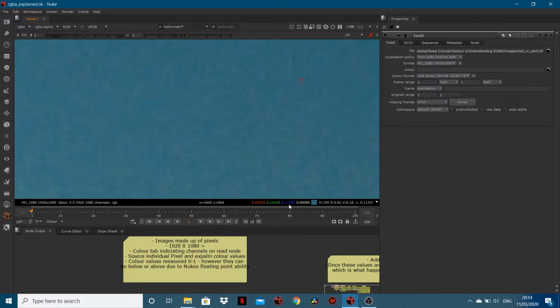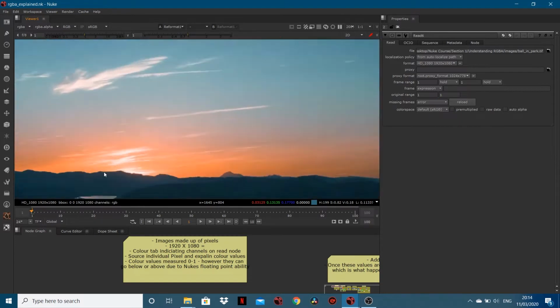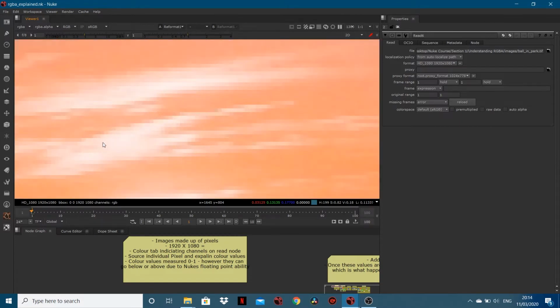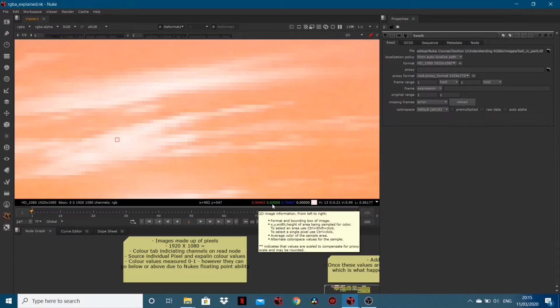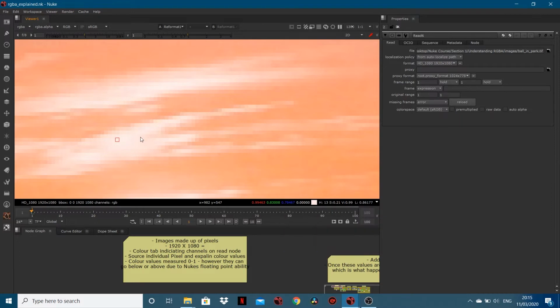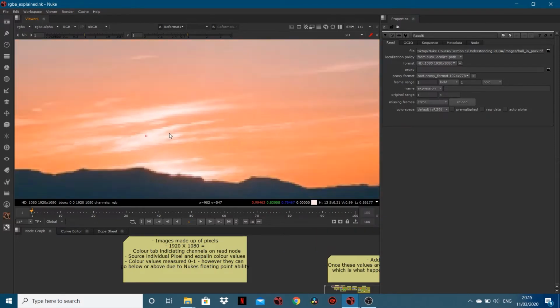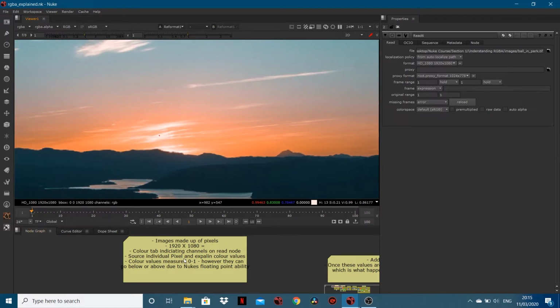Even 0.17 is still quite low, because it is still quite a dark pixel in comparison to how bright things are over here. So let's select a white. We've got 0.99 in the red, 0.83 in the green, 0.7 in the blue. If you had pure white, it would be 1, 1, 1. Now, like I said, we're going to measure these color values 0 to 1.